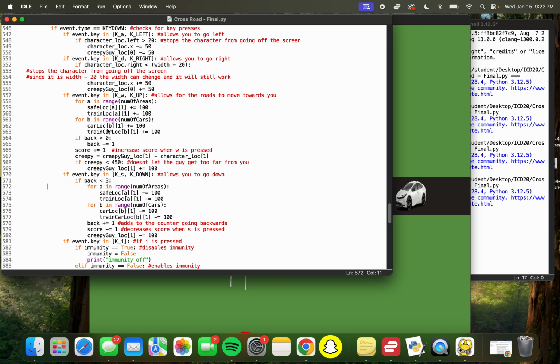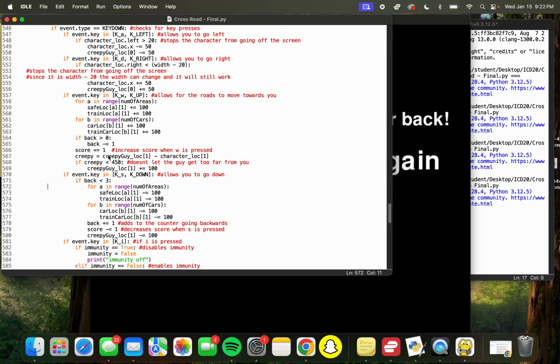And then if back is not 0, that way it doesn't go into the high negatives. And so back can only be, if back is 3, you can't go back any more. Every time you move forward, back is -1. But so that back doesn't become like -20, and you can go back a lot, it stops at 0, so you can't go past 0. And score +1.